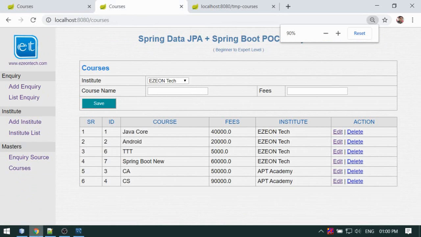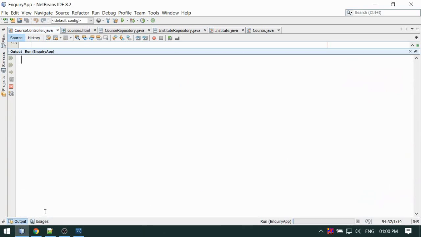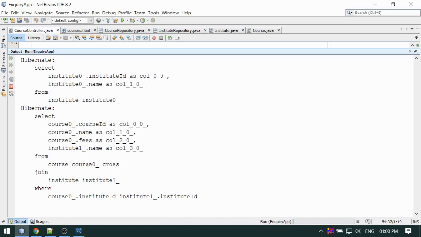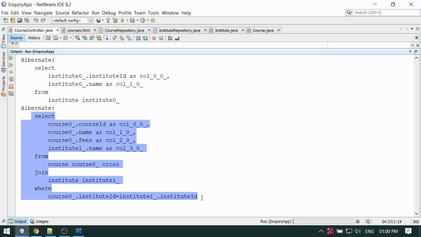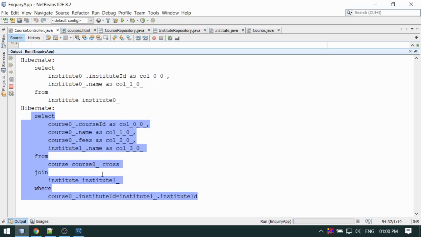This is my data I can see, and this is not actually doing a lot of select operations. It is only fetching the required data. I'll show you that. I refresh the page, and this is for loading the institute in the combo box, and here we are just getting the set of courses associated with their institute. So for this entry, only one query is executed. This is a better idea.